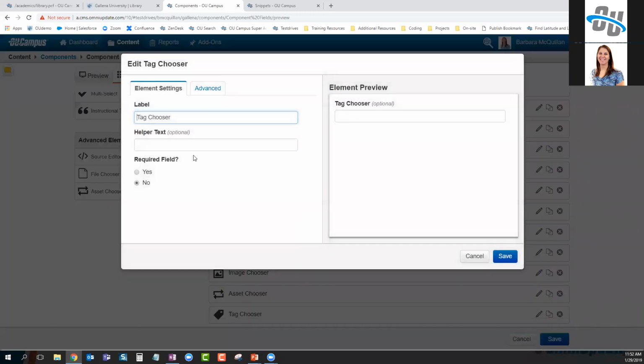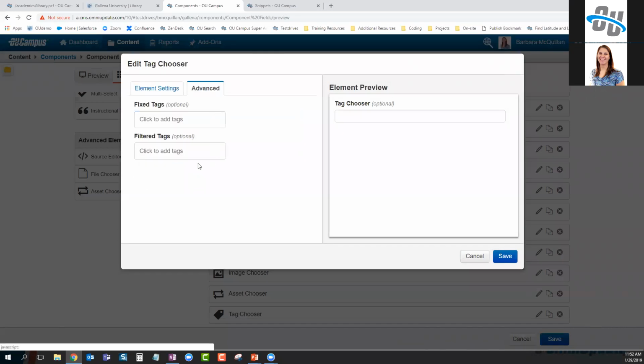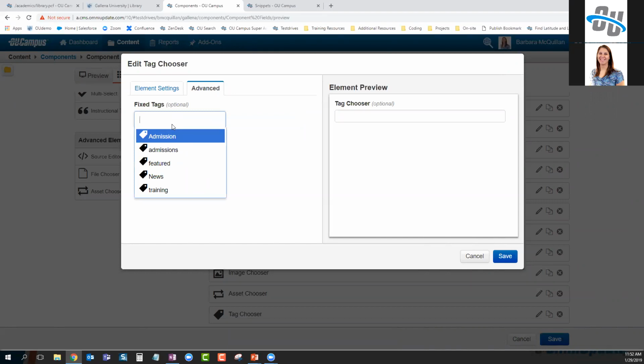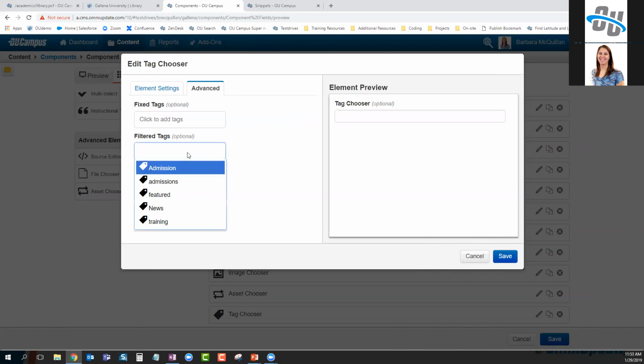Finally, down at the bottom, your tag chooser. This allows your editors to choose tags. Now, the benefit of using tags is that you'll get that listing of tags that are available inside OU Campus. I see this used on, say, news pages or blog pages if you're using tags in order to do filtering or things like that. Your tag listing here, a fixed tag, is something that will be included on the page by default, so it'll already be there. A filtered tag is a listing of options. So if I only want my people to be able to choose either admissions or training, I could have those as filtered tags listed here, and those would be the options in that list.